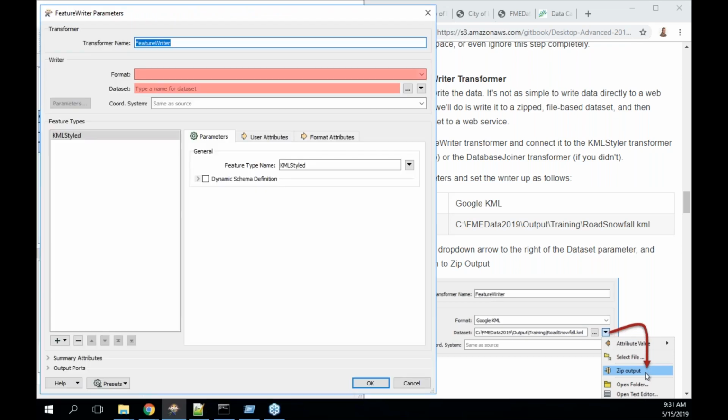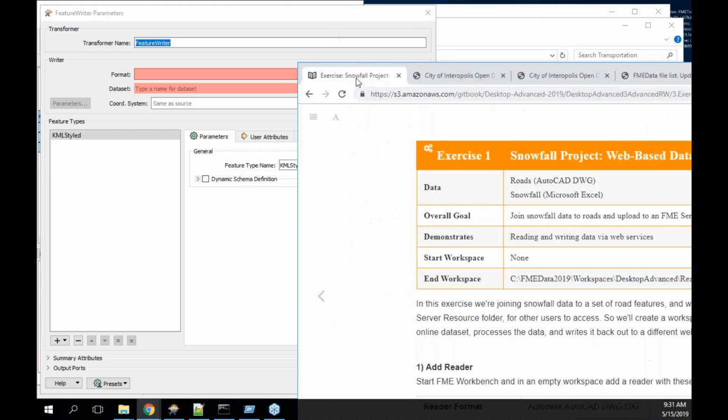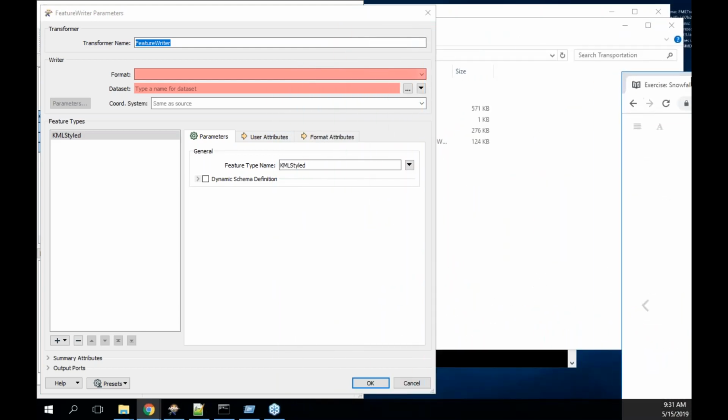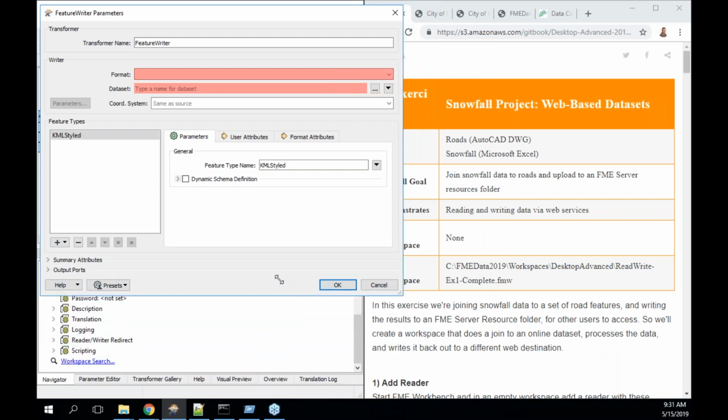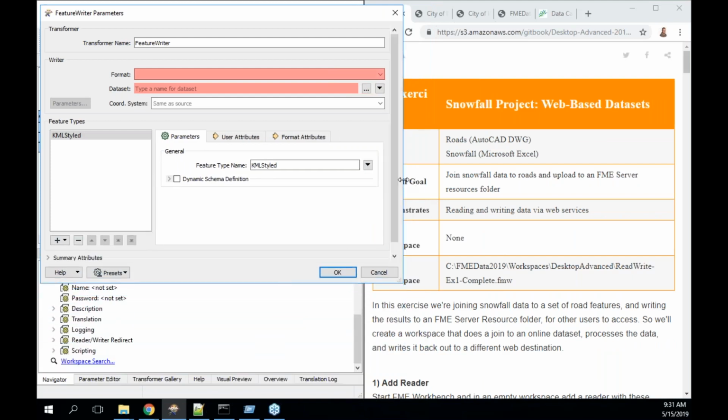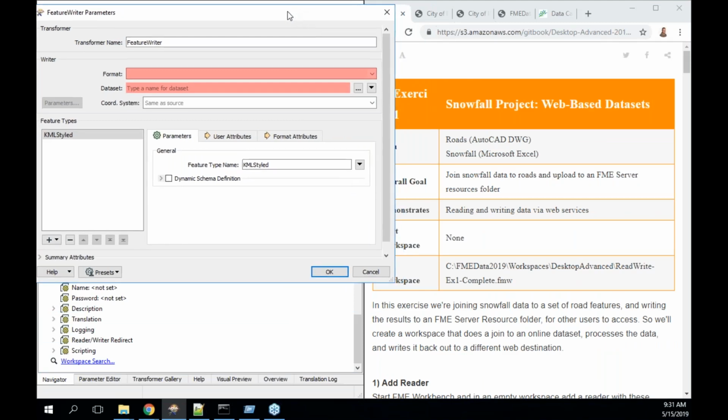So we drop in a feature writer. Just got to resize. Oh, no, that's not what I wanted to do. Resize this. That's as small as it'll get. Okay.